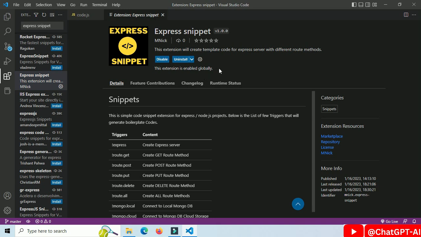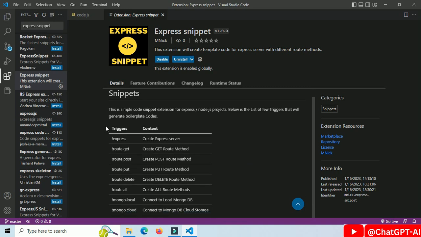This code snippet extension is live. You can install this in your VS Code and test it. You should also try to publish your own extension.